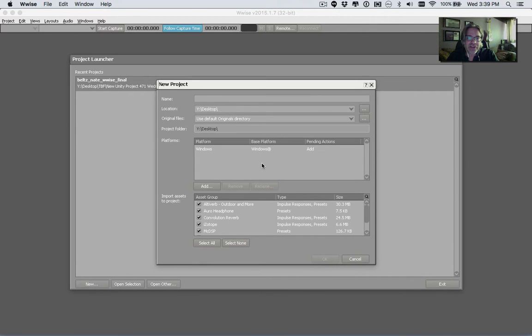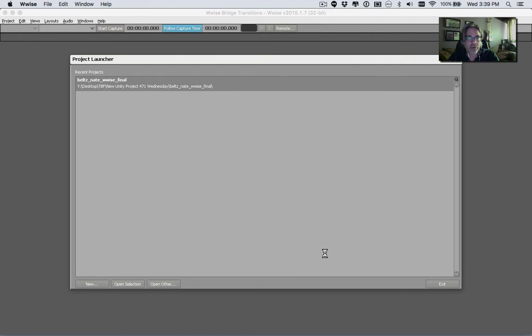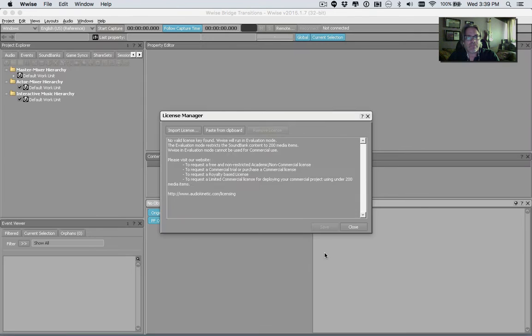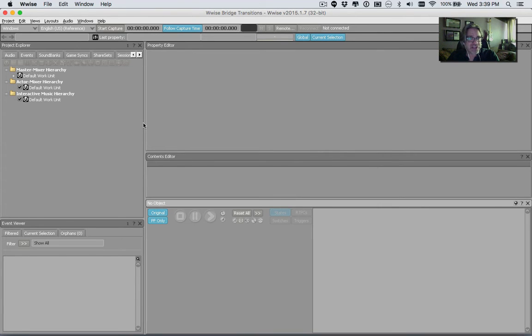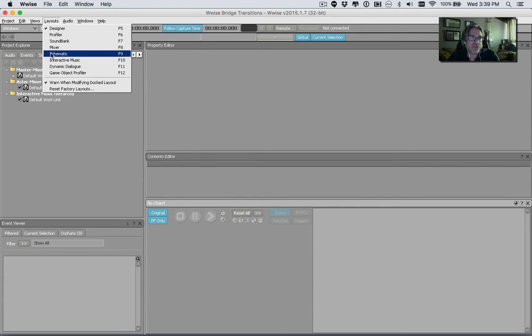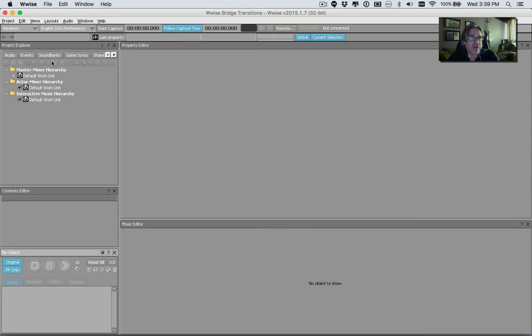Create a new project. I'm going to put it on my desktop and call it Wwise Bridge Transitions. I don't need any of these extra plugins, so I'm going to select none and hit OK. I don't need a license for this because it's just for educational purposes, so I'll close that. Whenever I go into Wwise, the first thing I like to do is go to the Layouts tab and choose Interactive Music, since these are all interactive music structures that we're dealing with.